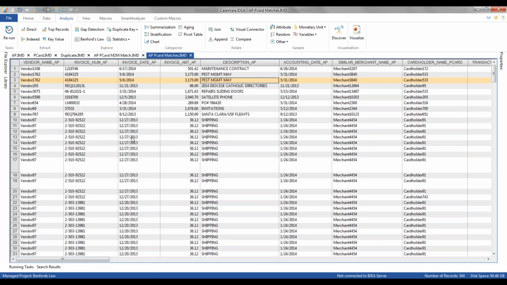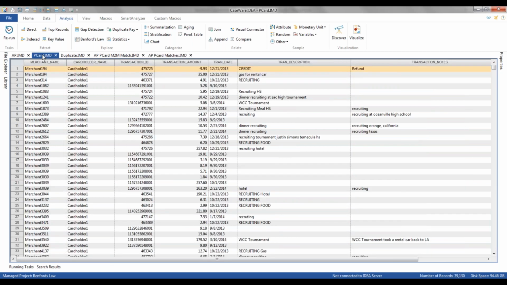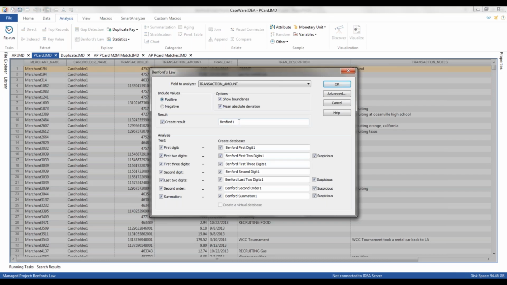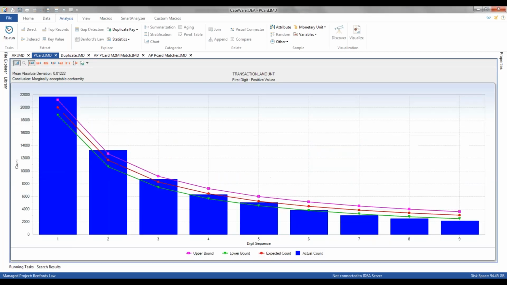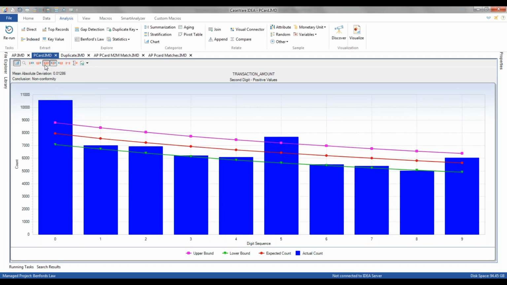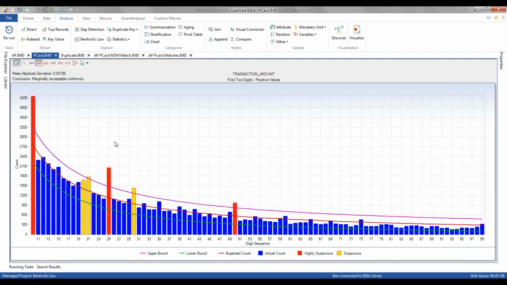Once we have that, we want to be able to look at Benford's Law for P-card. We've already looked at it for AP, so let's go run Benford's Law for the webcast on the transaction amount. We can see the general conformity again for it. And if we look at the first 2 digits, we're going to see that we have basically many of the same categories. We do have, however, with 20 and 21 and 30 and no 75, a few differences.